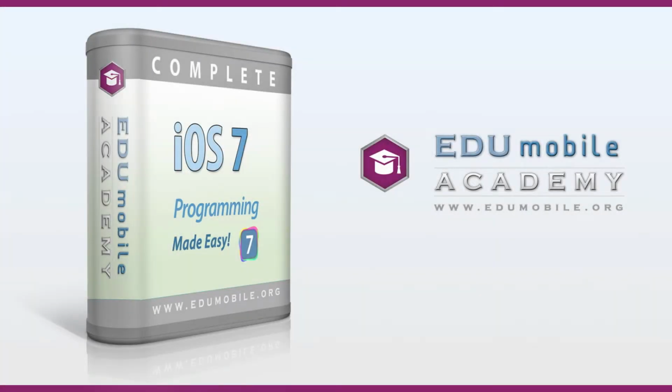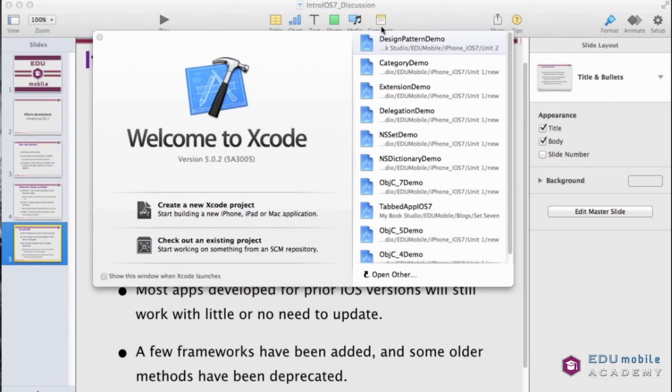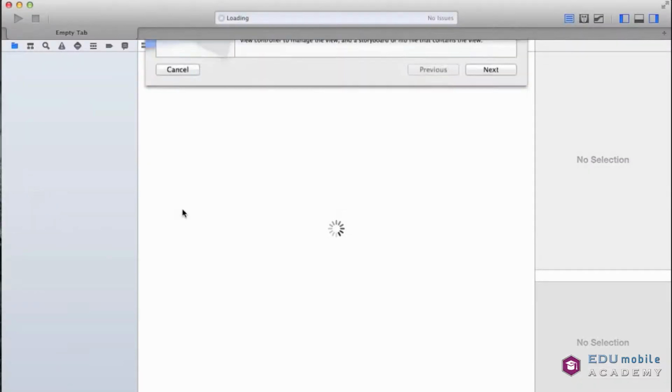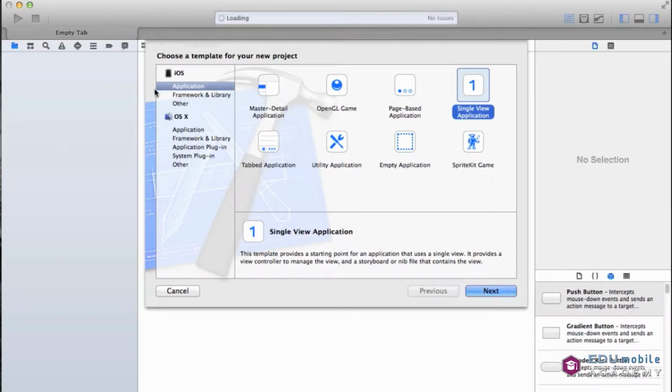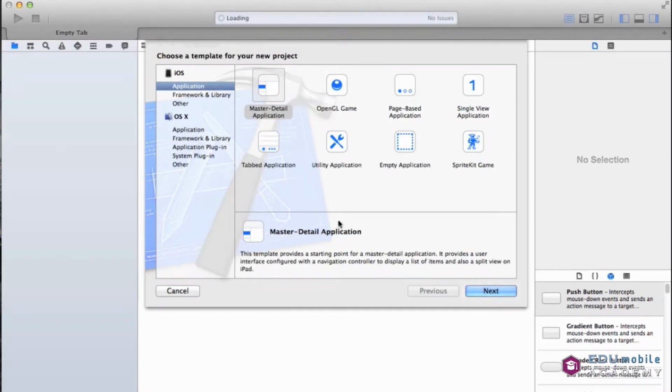Hi, now we're going to create our first iOS 7 application. So let's go ahead and open up Xcode as I've done here, and we're going to click on Create a New Xcode Project. Now it's going to give us several options, and we want to be under the iOS heading rather than, as we have been, the OS X heading. We have been doing applications using the command line tool. Now we're going to use applications using one of these templates.